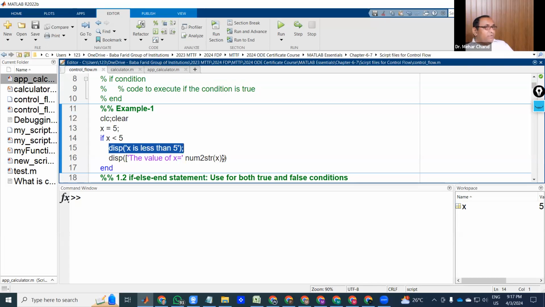Only then this statement will be executed. But here we have x is equal to 5. It means 5 is equal to 5, but 5 cannot be less than 5. So the statement is not true. And whenever you execute, you can see I am pressing this sign, but there is no returning value because the condition is not true.